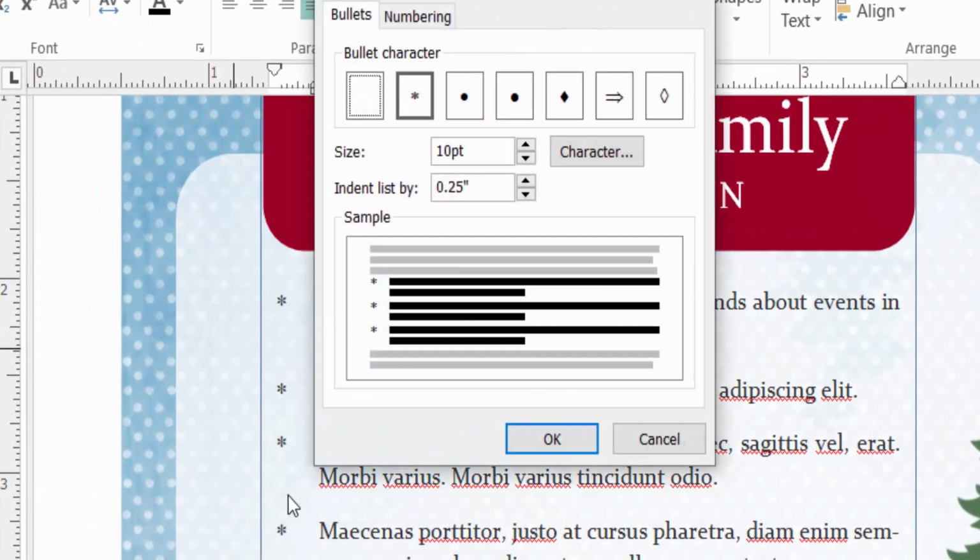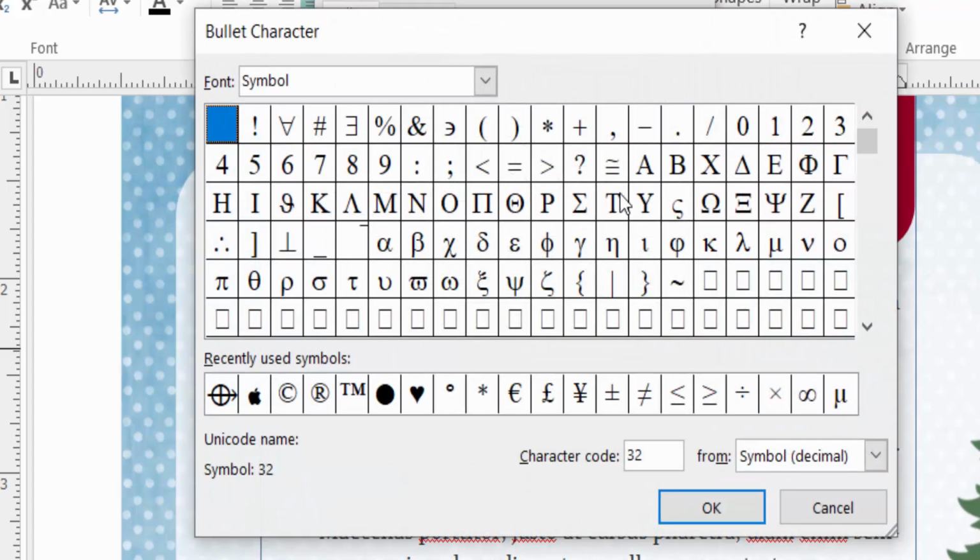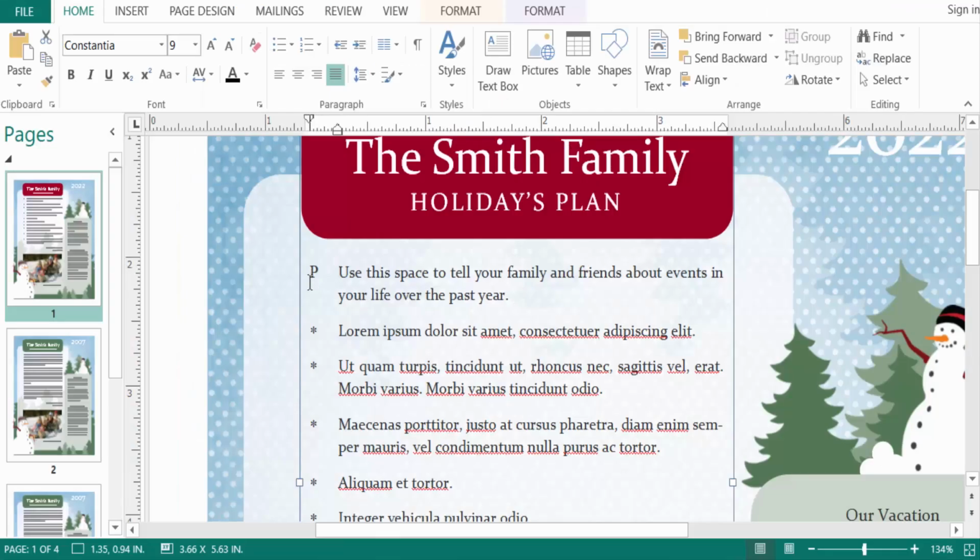Bullets and Numbering, and you can change here in your custom bullets. Just click here and then you go to the character and you can create the character as a bullet. Just I click here then click OK. You can see the bullet has turned into the character bullet.